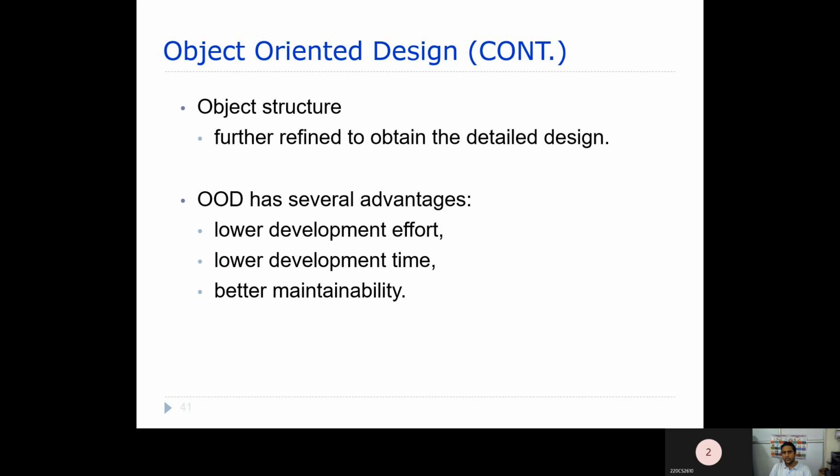I stop here at this point of time. As I already discussed, I will discuss object-oriented design in the subsequent lecture. I stop here.